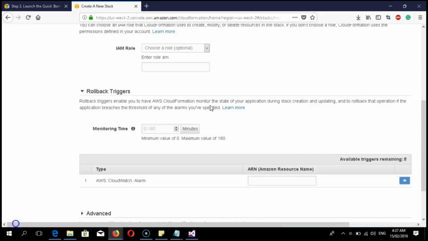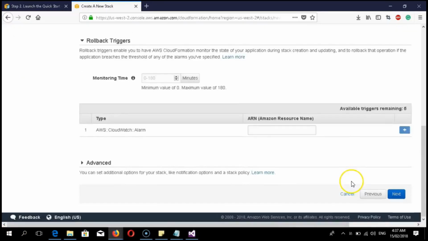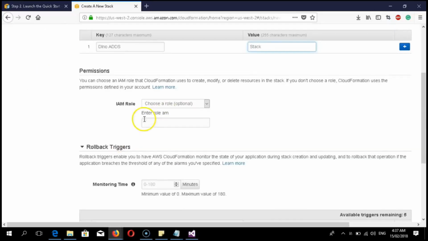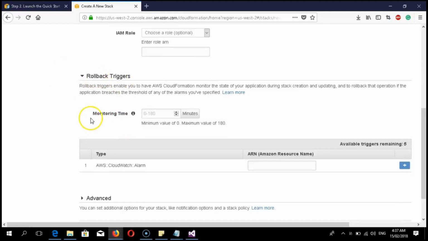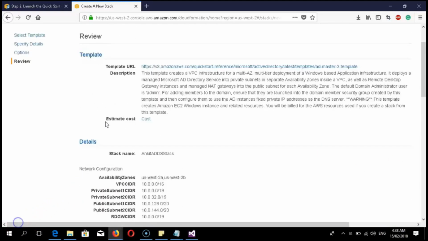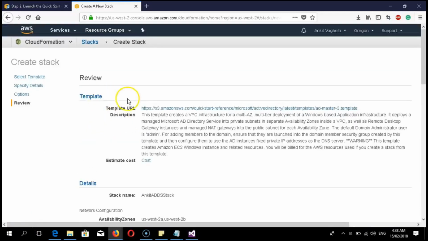Here you can set the tags if you want. I'm using Dino AWS stack. If you have multiple stacks, this will help you distinguish the stacks. I'm not adding any role permissions or any rollback triggers for monitoring, and I have not set CloudWatch alarms yet. So click next. Here is the stack review.